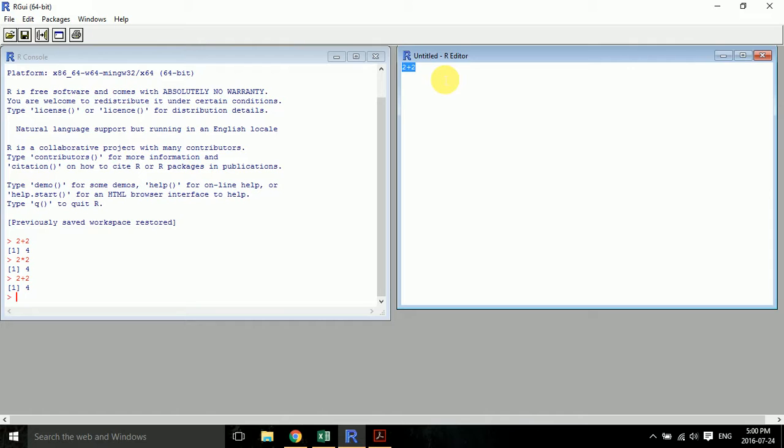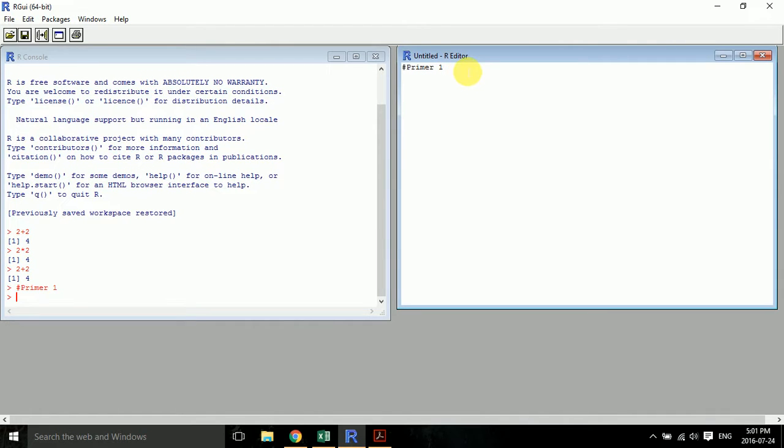Because I want this to be a neat little text file, I'm going to start with some labels. I'm going to call this primer 1. Notice that I put a little number sign in front, and that allows me to write in some text. And if I were to run this by hitting Control R, nothing happens. It just runs the text. Okay, so what I want to do here is start with making some variables.